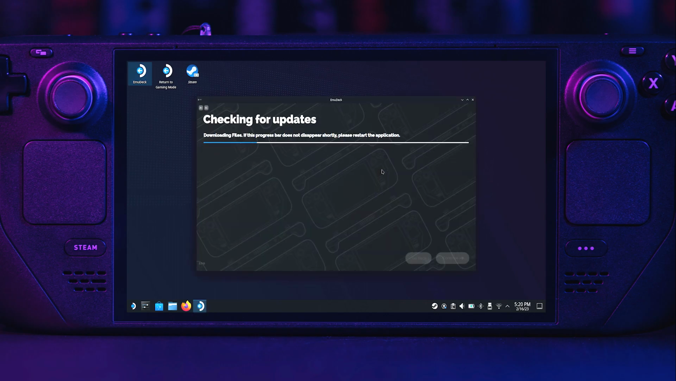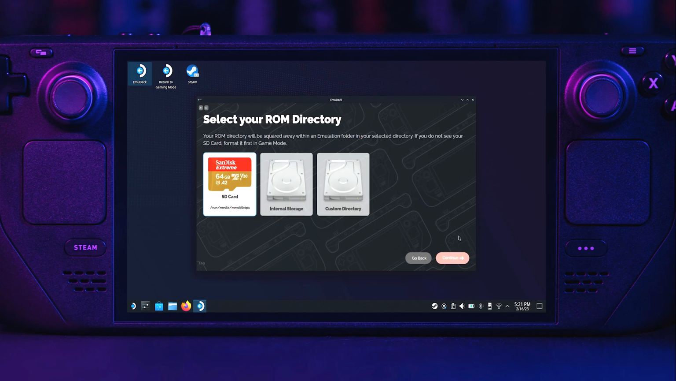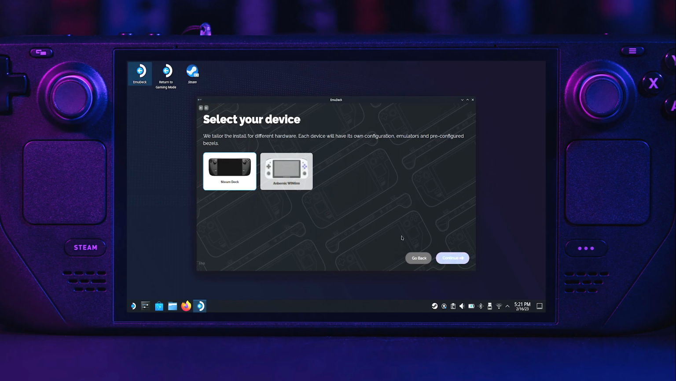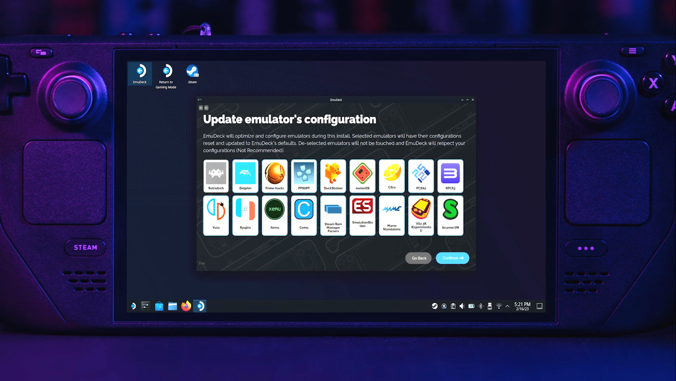Wait while it checks for updates. Make sure custom update is highlighted. Select your default ROM directory. Mine is in my micro SD card. Select Steam Deck as your device. Make Dolphin the only icon highlighted. And again, make sure Dolphin's the only icon highlighted.